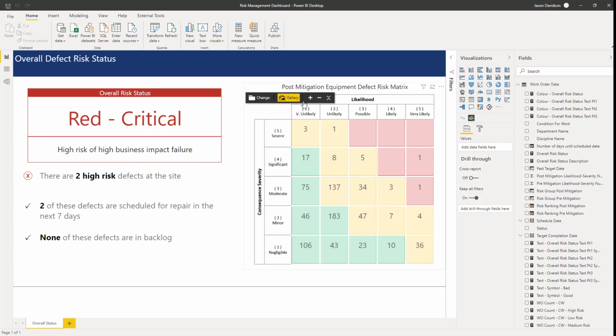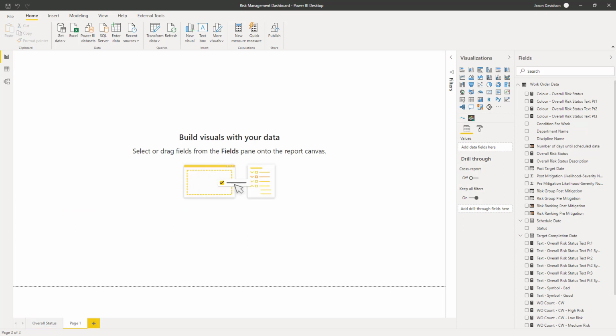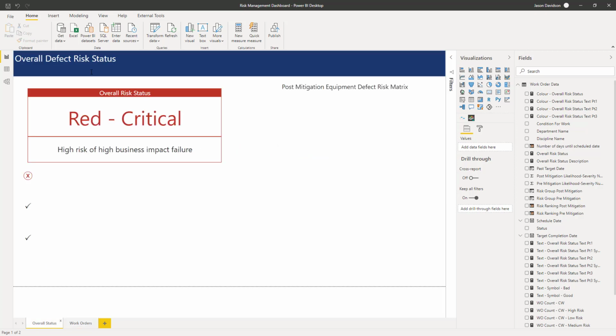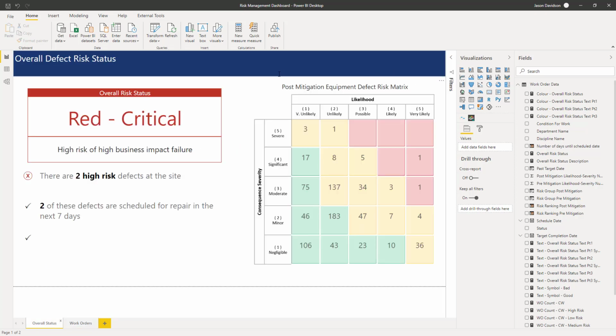In this lesson we're going to create a drill through screen that we can use as a target to display some additional information when we click on this matrix here. And that information is going to be a list of all of the work orders that are underneath each one of these sections. So let's create a new screen and we'll call this one work orders.